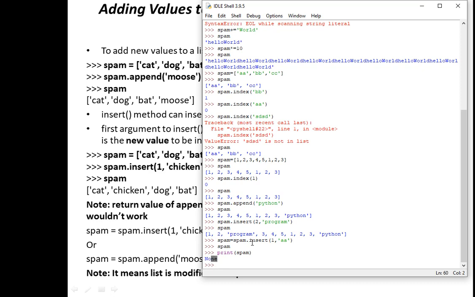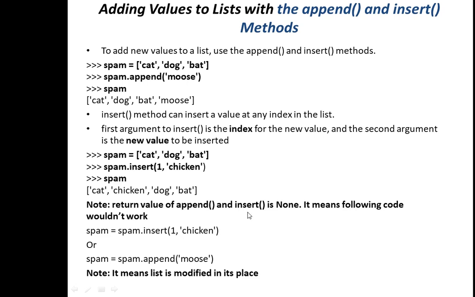So what does this mean? Insert and append will modify the list, but they will not return any value. So when you assign this insert and append to another variable, that variable will actually have the value None. That means this method has returned None, because insert and append are only used to modify the list. They will not return a value. Please remember this: the return value of append and insert is None. The list is modified in place. It will not return any value.